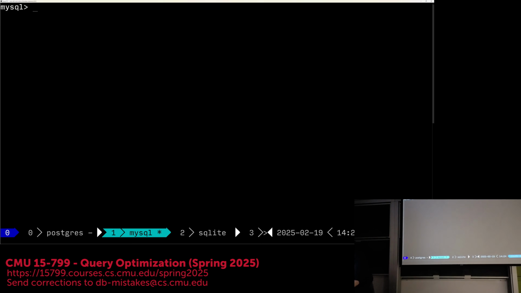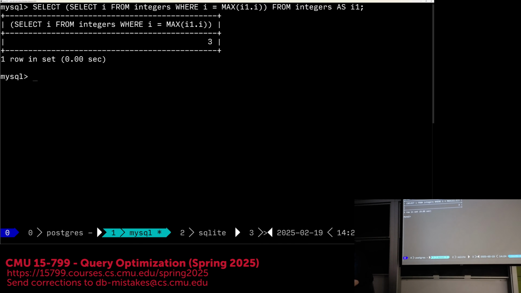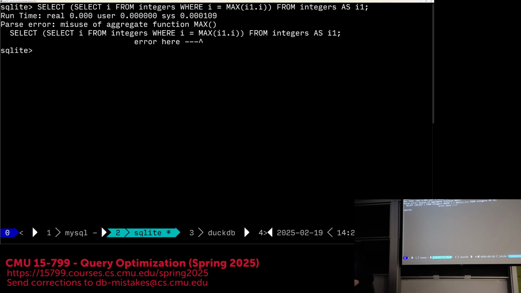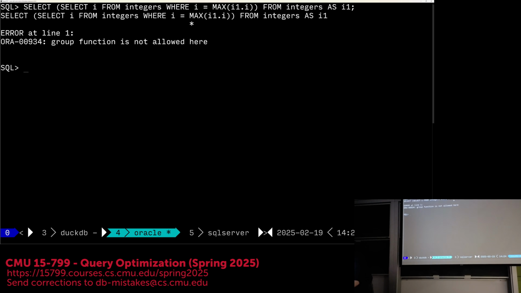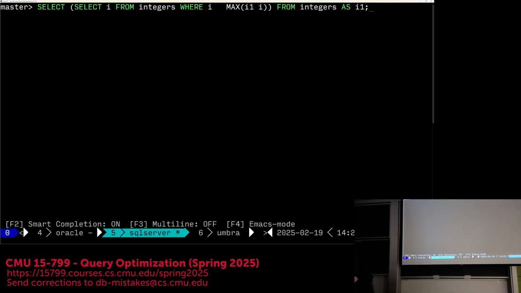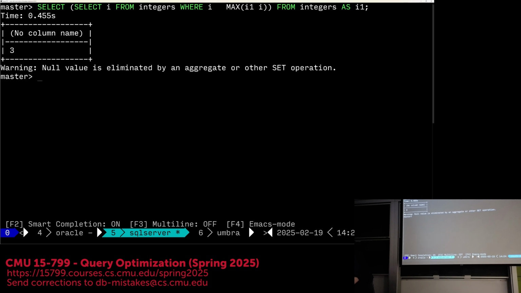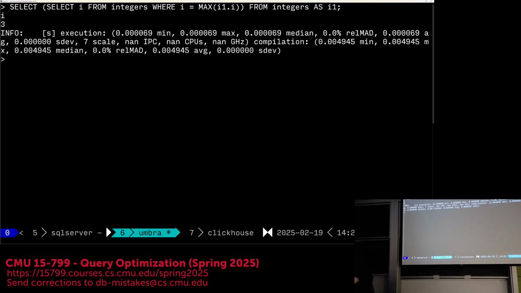So go to MySQL. MySQL gives 3, that matches. Go to SQLite. SQLite doesn't like aggregates in the where clause. DuckDB should match Postgres. Gives you 3. Oracle, claim on dual. Yeah. It doesn't like the max in the where clause. And it's surprising that MySQL takes it, because MySQL was originally trying to mimic Oracle's behavior in a lot of ways. SQL Server gives 3, and then the last one would be Umbra. It gives 3. Right. All right. So Oracle is the odd one out down here.